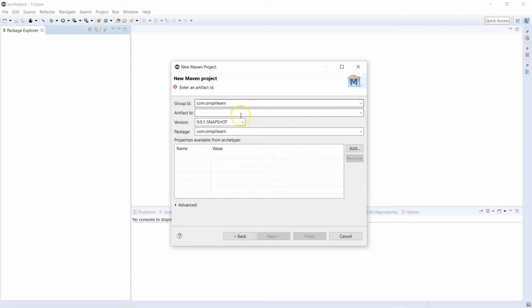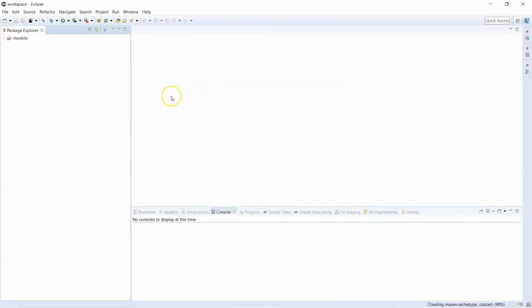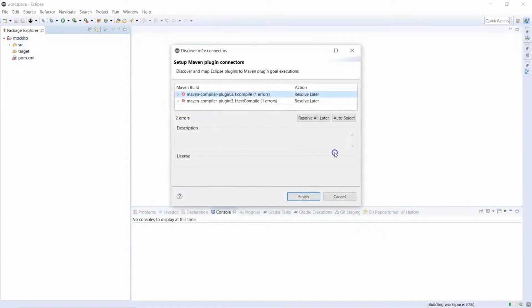And here I will be providing the group ID. So I can provide a group ID called com.simplylearn, or depending on your organization you can provide it. Here I can provide Mockito, and the version will be like this, and the package will be created in the same way in case of the project here. Then I'll just say finish, and on the left hand side I will be able to see my specific source code which is available there.